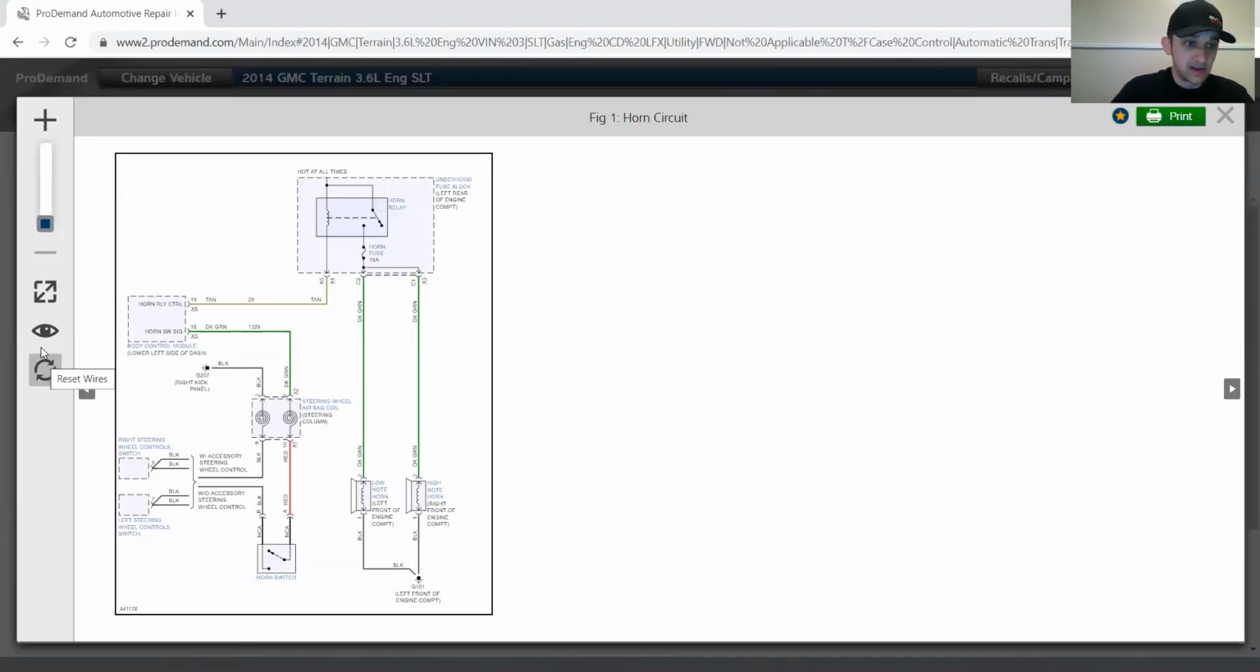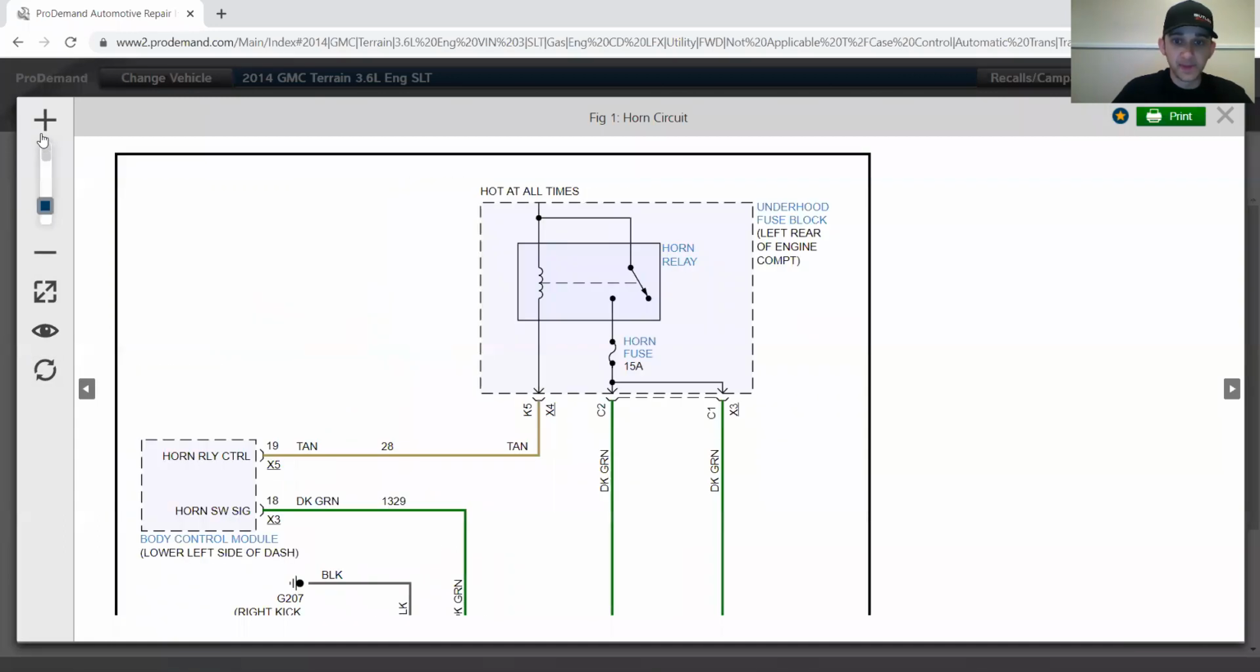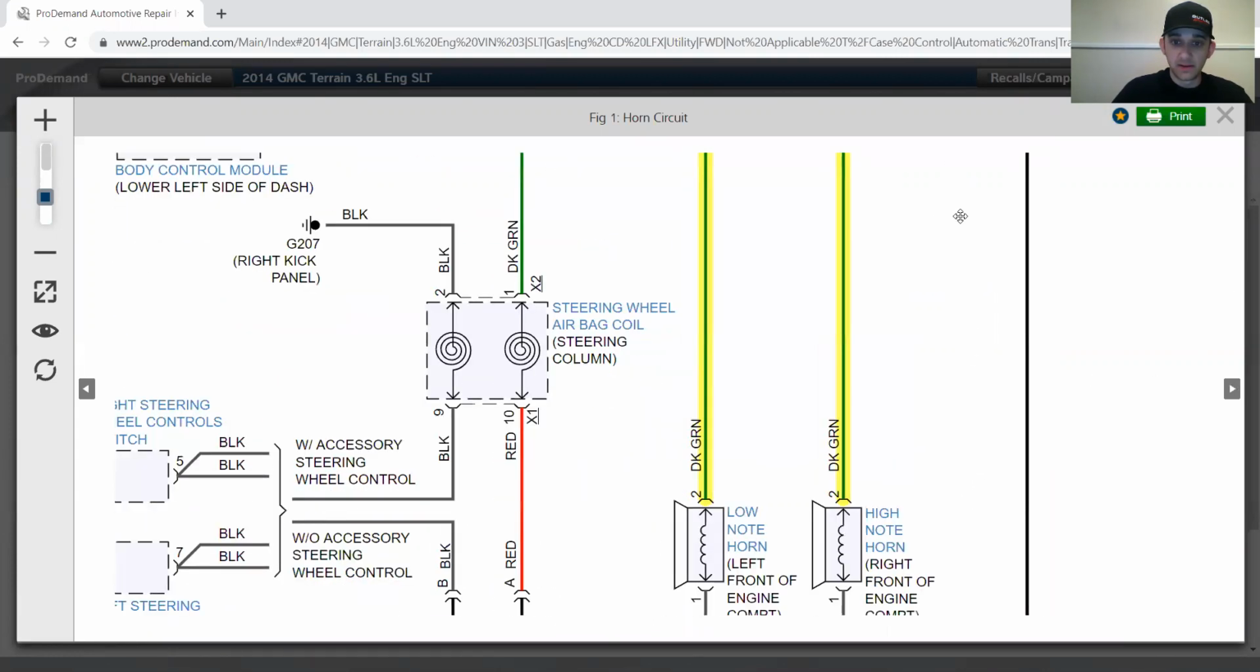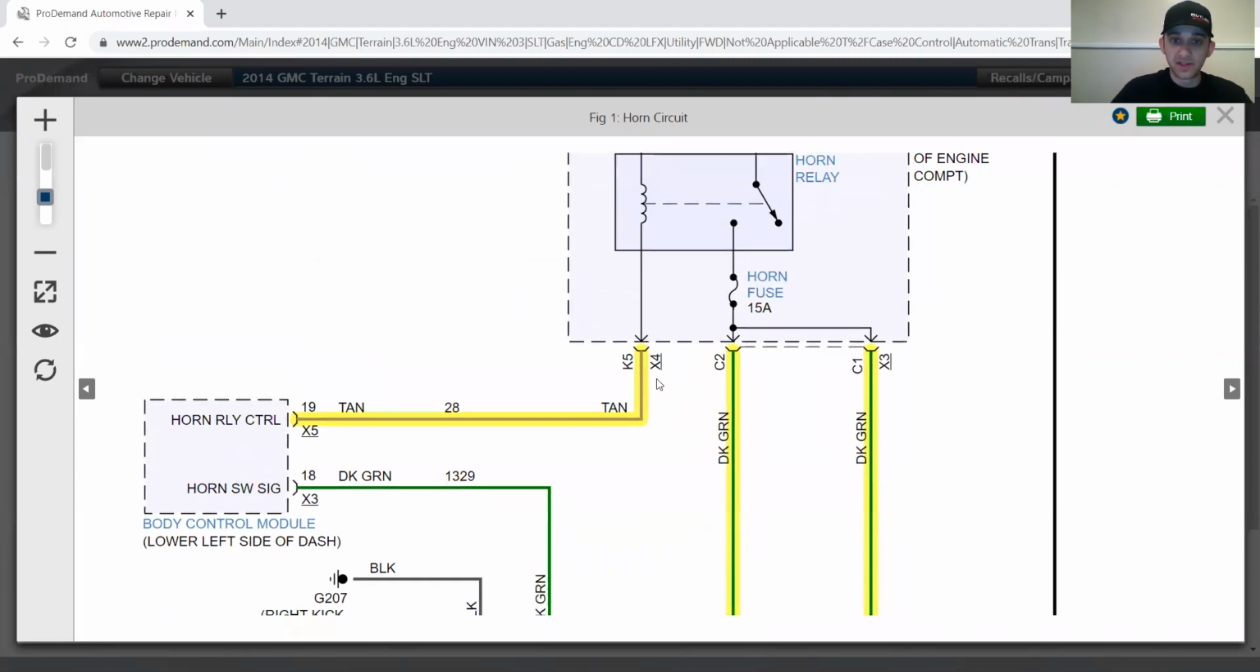But what I'm going to do now is I'm actually going to make this bigger so we can look at it. All right. What's cool about it is if you click on something, it'll highlight the circuits that come off of that. So I clicked on the horn relay, and it shows you.